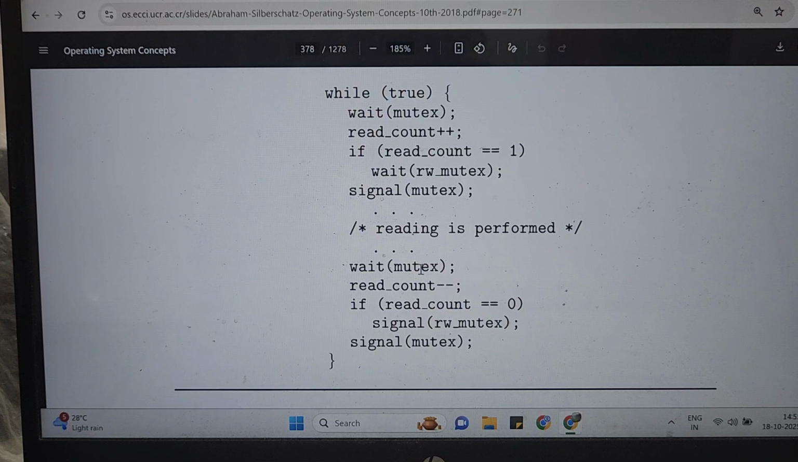So again I will get the mutex corresponding to this variable. I will decrement this. Now I'll check if read count equals 0. If nobody else is reading, then I will release the lock on the shared memory also.